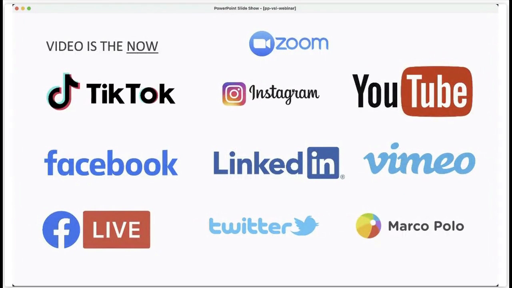And so, I don't have to tell you guys this. I'm sure you guys have probably been on a couple of these websites or mobile apps today, right? TikTok, Instagram, YouTube, Facebook, LinkedIn, Vimeo, Twitter, Marco Polo, Zoom. I mean, there's so many different apps and solutions out there for video. And you've probably seen, when Instagram started out, Instagram was sharing images. But what is it now? Now you go on Instagram and the majority of it is video, right? And now there's things like live streaming.